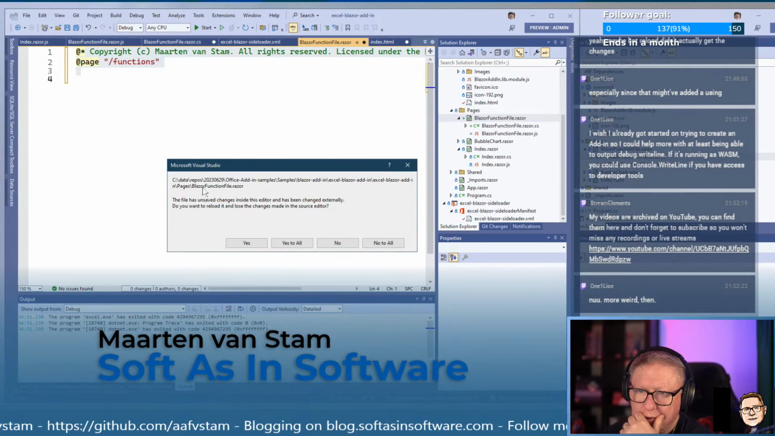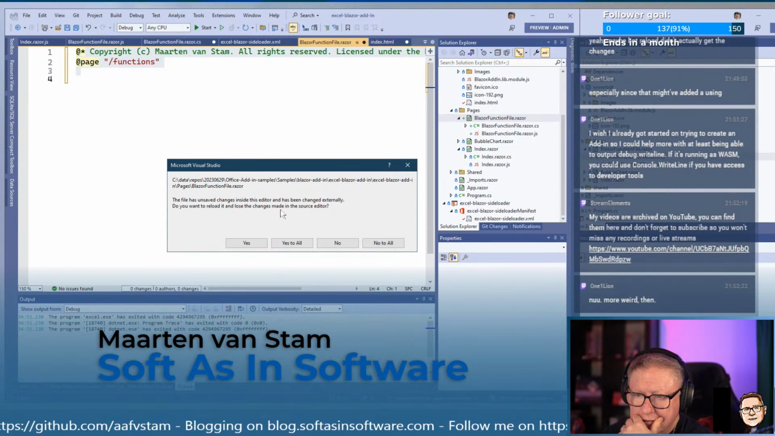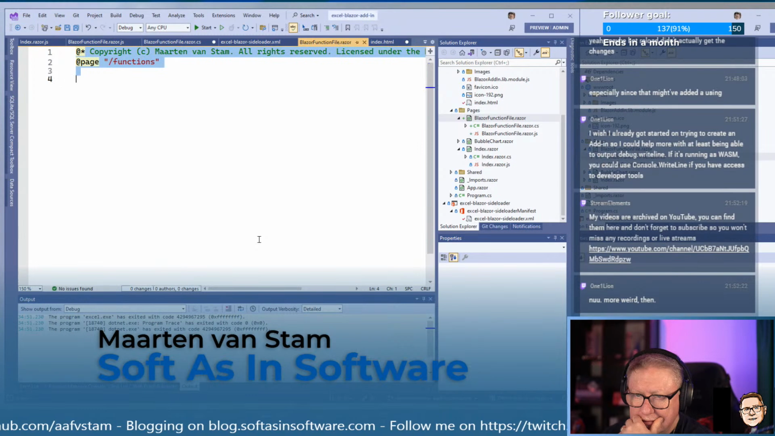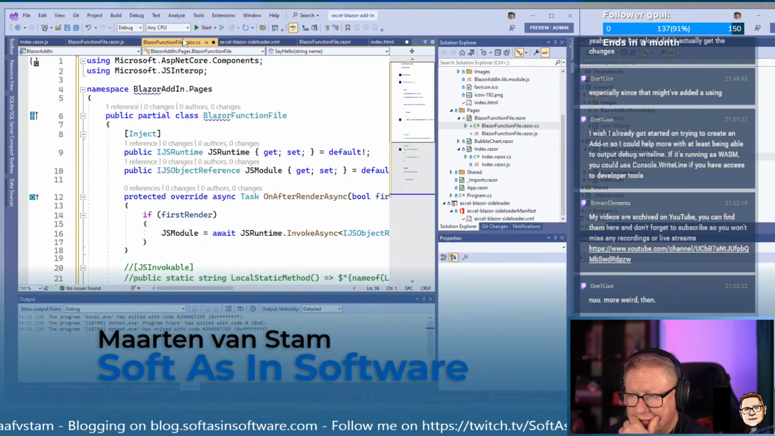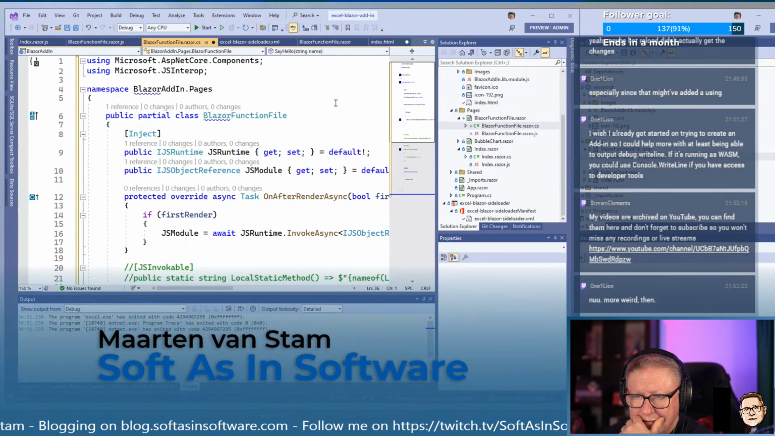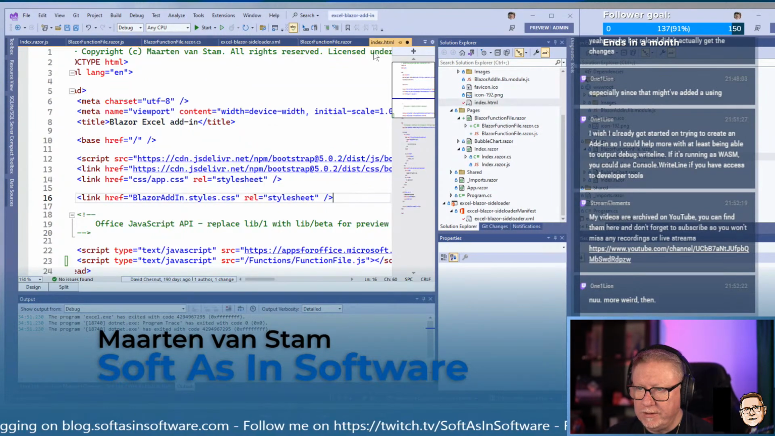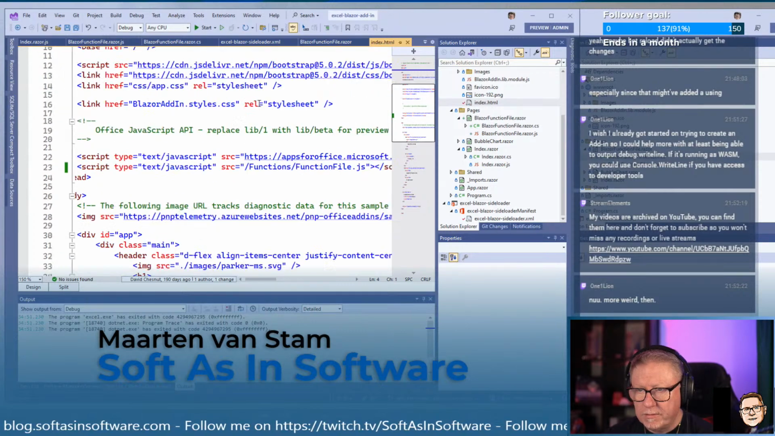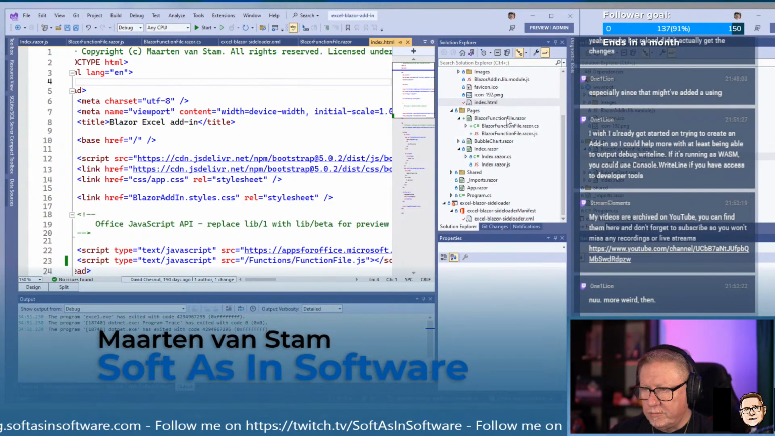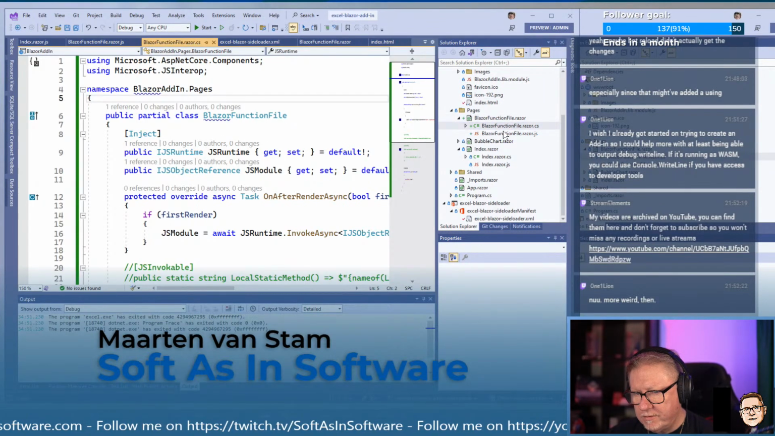Oh, now it's warning me. Do you want to reload it and lose changes made in the source editor? Yes. And this one, oh, there it is. Apparently it did save the save state there. Let's check some more. Let's check this one. That's fine now. That's good.